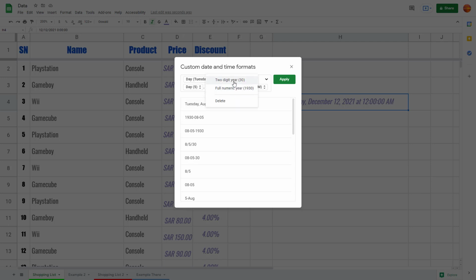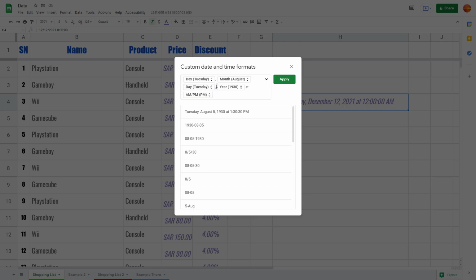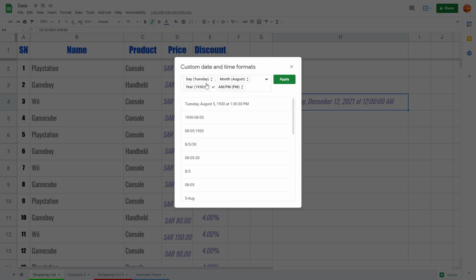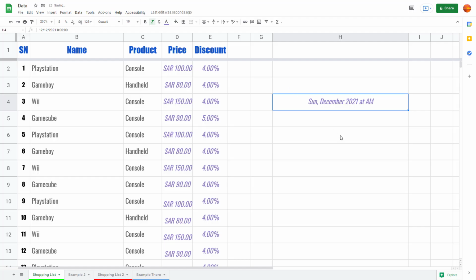You can click here and you can go for 2-digit year or full number year. So simply click, and there are different sorts of things as you can see. So you can go for full day right here, just like this. So let's say I do not want this. I want the day as an abbreviation. So Tuesday, August, year, and so forth. So this is what I want. Press apply, and this is how it actually displays, as you can see.